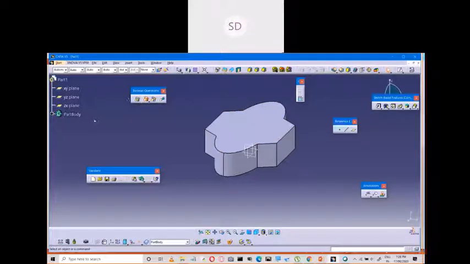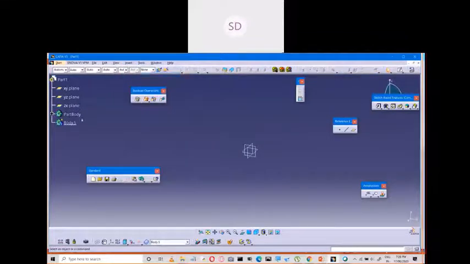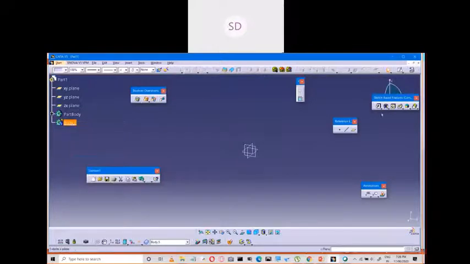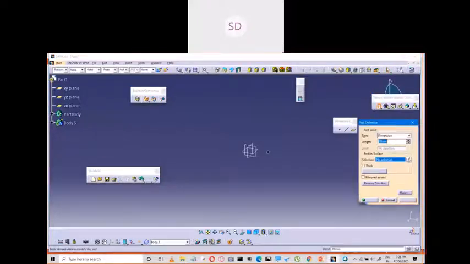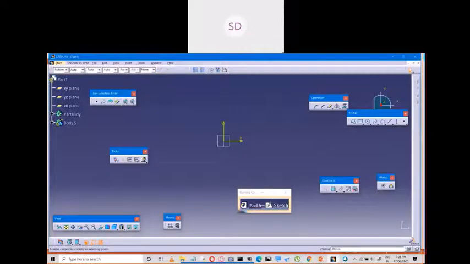Let us try one more. I'll go for insert. I'll go for body. Just look out. Right click, define in work object. Now I'll go in a pad. I'll select this one. Okay. Now in this case, I'll just draw one ellipse.